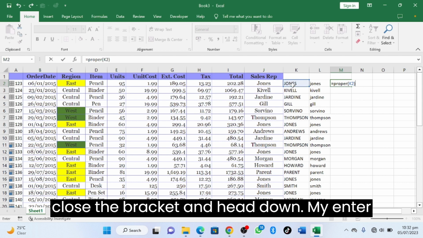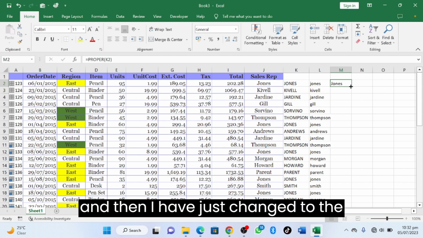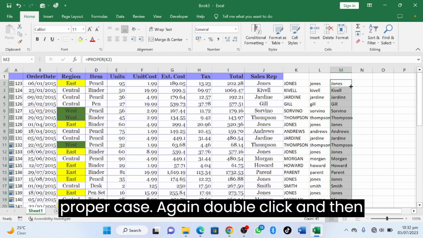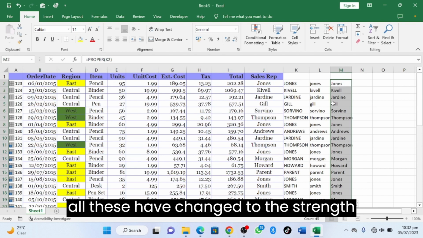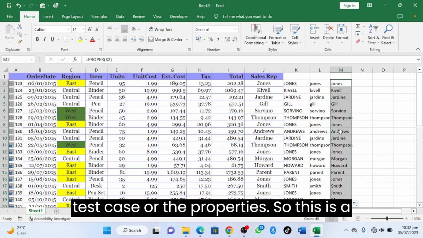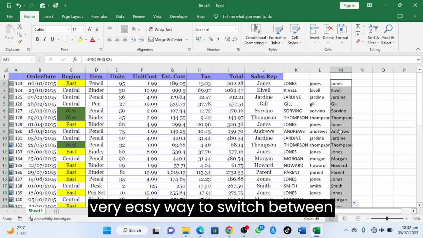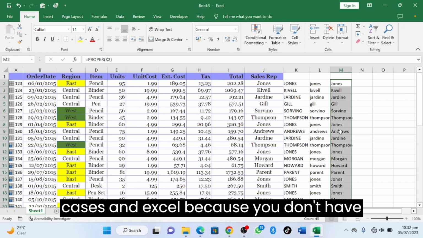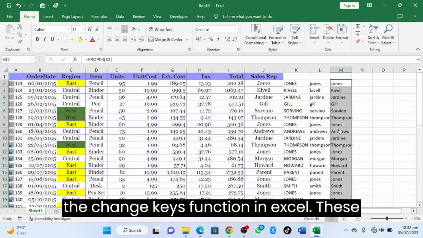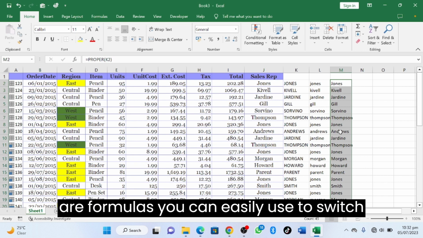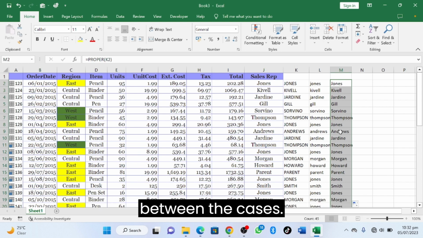Then I have to close the bracket. I hit enter, and then I have Jones changed to the proper case. Again, double click, and then all these have changed to the sentence case or the proper case. So this is a very easy way to switch between cases in Excel because you don't have the change case function in Excel. These are formulas you can easily use to switch between the cases.